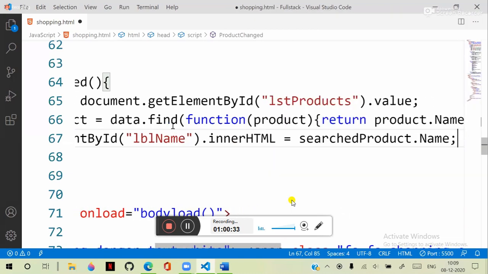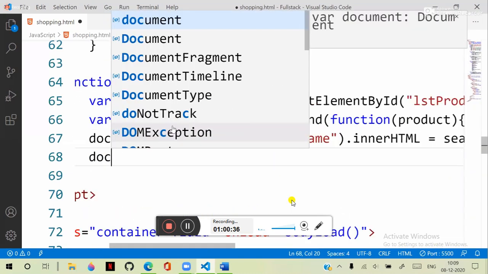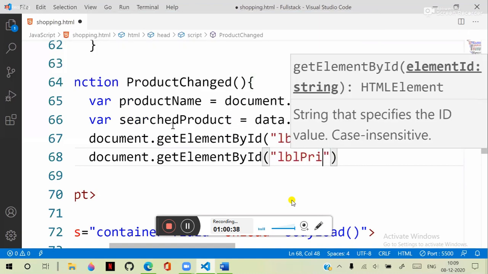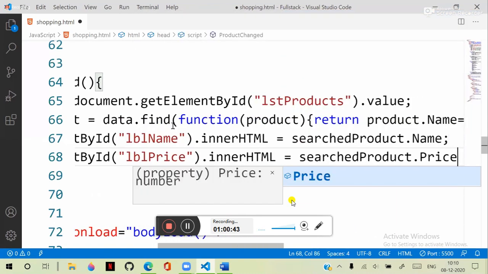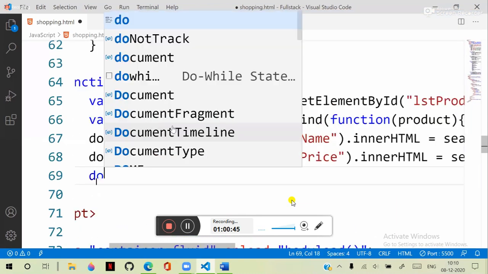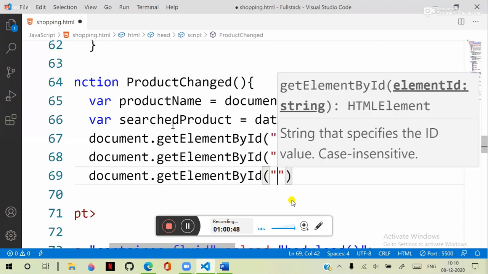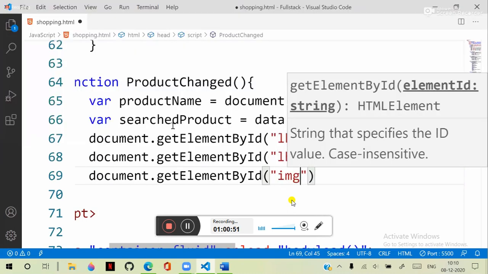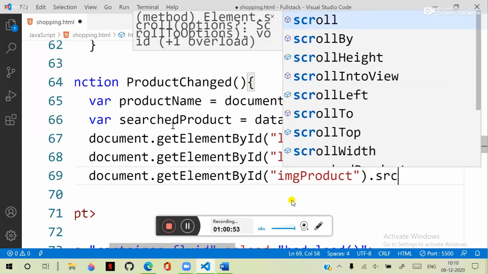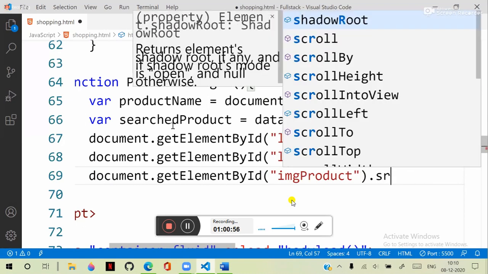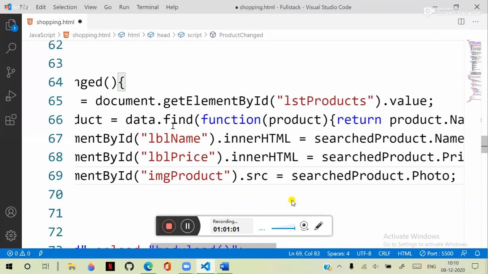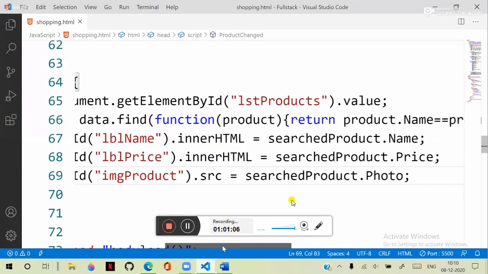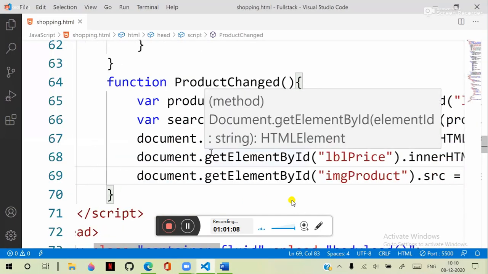We need to get the searched product name. And document.getElementById lblPrice, we need to get the searched product price. Document.getElementById imgProduct.src, that is the source. Src is equal to searchedProduct.photo. We need to get the photo. That means we need to get the searched product details and display inside these labels.